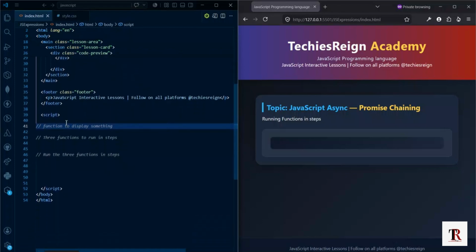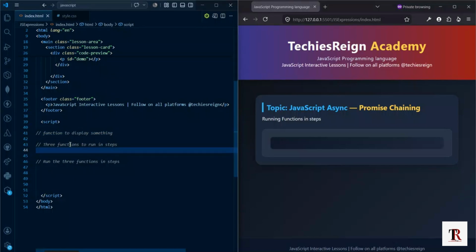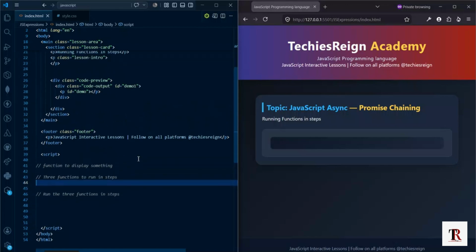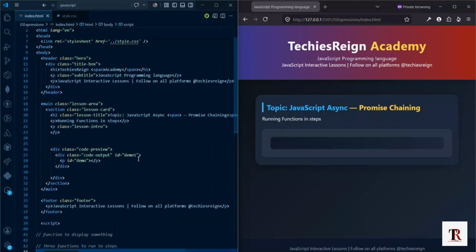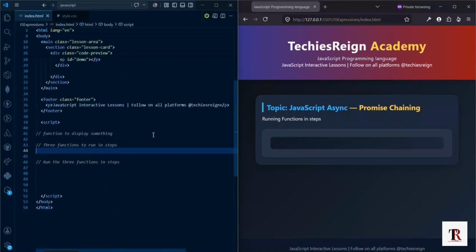If you look at my script section, I have about 3 comments that are guiding us on what to do. The first one says we should make a function to display something. The second one says the 3 functions that need to run in steps will be added here, and after that we will run the 3 functions and display the result. In my HTML part, I really don't have anything to be added there. So let's move on to the script tag and look at how this can be achieved together.